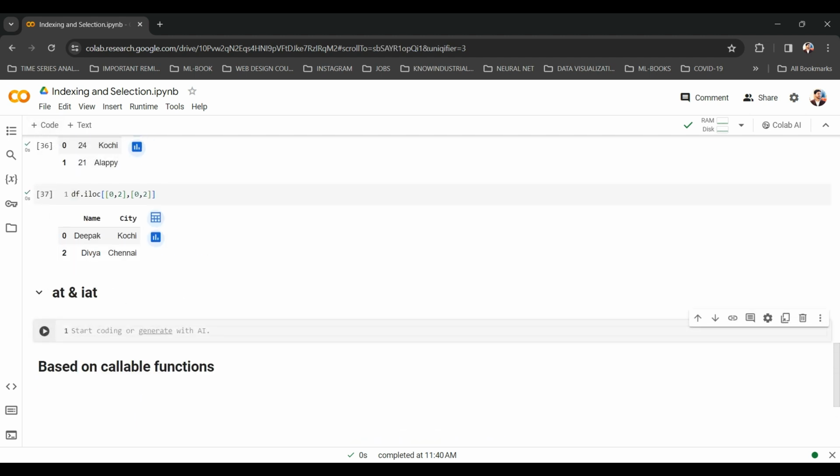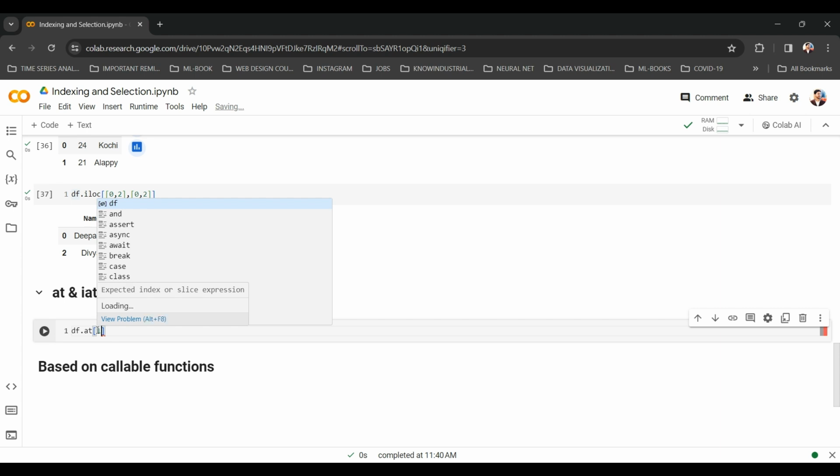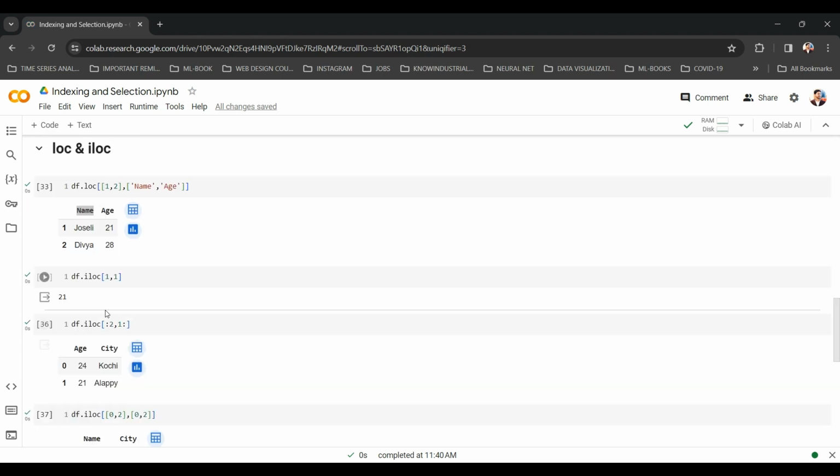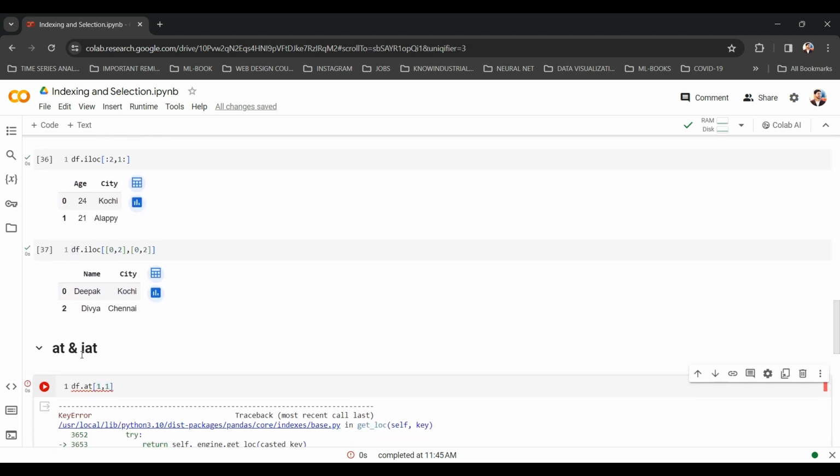So we will use at here. Let's say at, so df dot at. Let's say, what is the label for the second one? It is 1 and 1, right? Since this is 0 indexing, it will be 1 and 1. So 1 represents the second row, and for the columns, 1 represents the second column. Just like loc and iloc, at and iat.